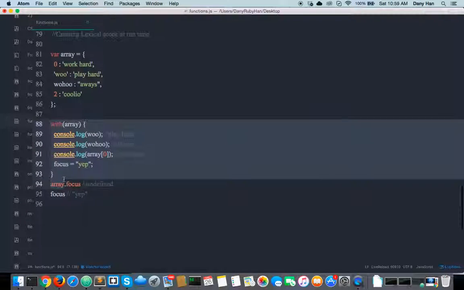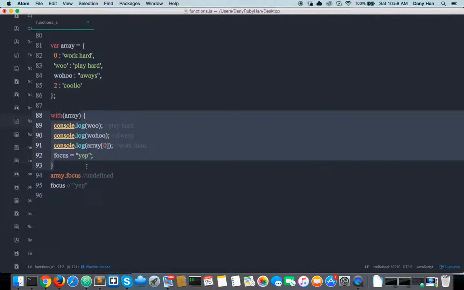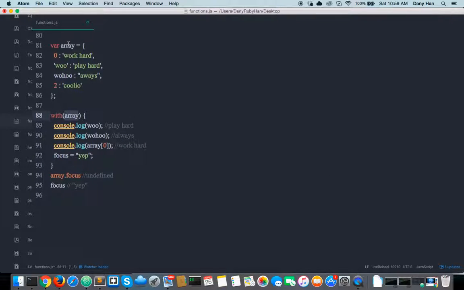And right here, this is the with keyword, right? That actually creates this lexical scope. Inside, we could pass in an object, and we could console.log its properties, because this whole scope is relative to this object. So instead of doing array.woo, array.woohoo, array[0], array[2], we could immediately take out the execution context, which is the variable that holds the object, and just go woo, just the property, and you'll say play hard. And then we could do woohoo, that is also a property.